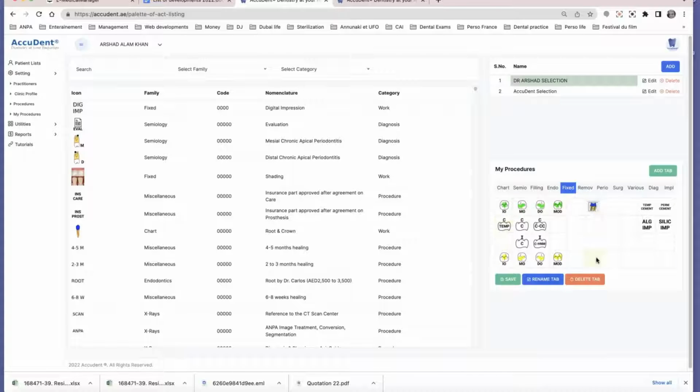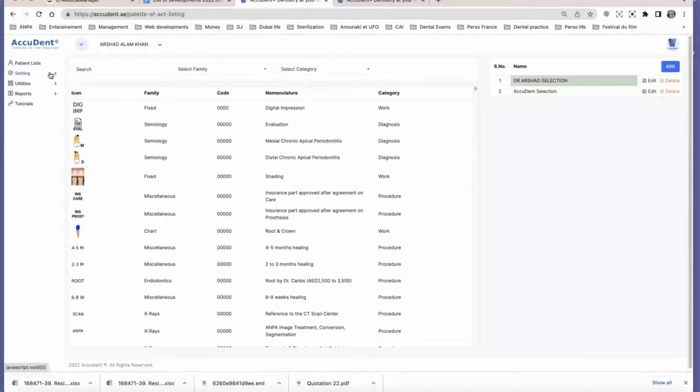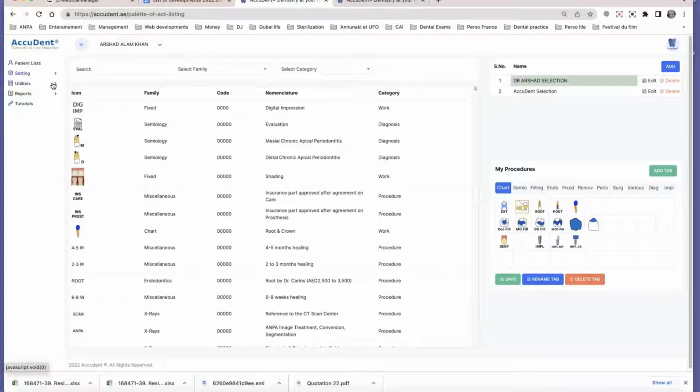So this is what you will set up for your own things that you work in your clinic. So this is called My Procedures. So we've been doing the settings. We go to utilities. Utilities is the way you are going to manage your clinic.